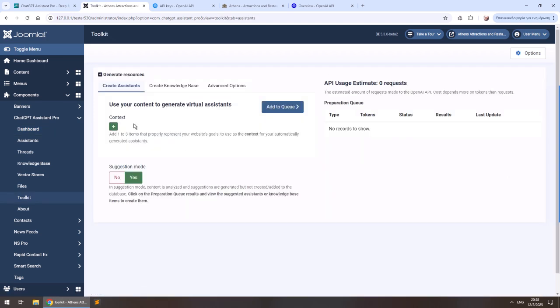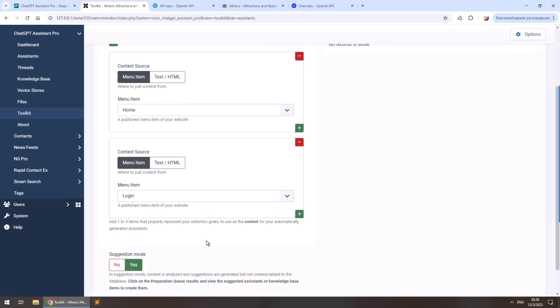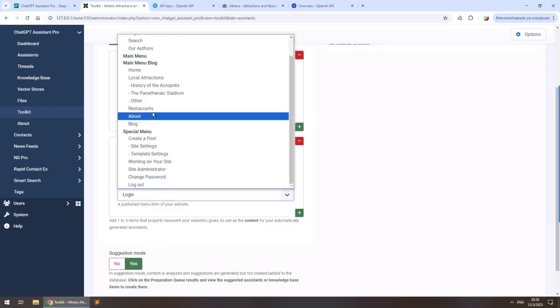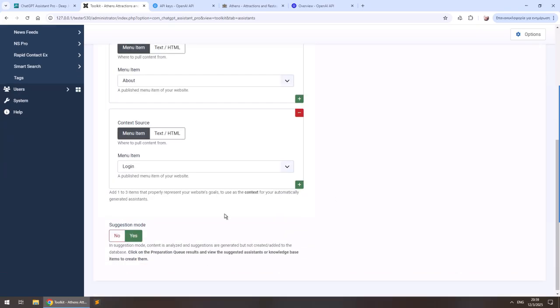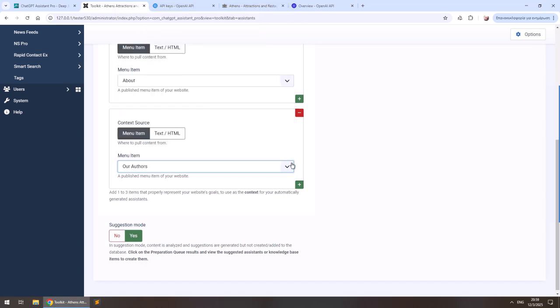Let's see that. This is our toolkit. We can use our website content to automatically generate virtual assistants. Let's see how that works. It's really necessary to select some pages that really represent our website goals so that the AI can identify those goals and pass them on to the assistant. Let's select our home page. Let's select our about page, and I'm gonna go also with our authors page.